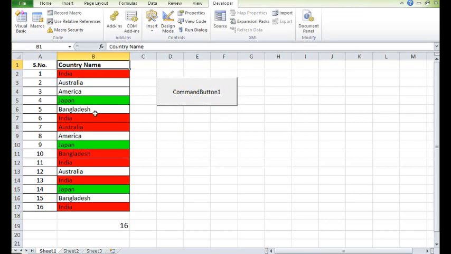So this is how we can count cells based on color by using the SUBTOTAL formula and selecting only those functions which work on visible cells, like starting from 101, 102, etc. And also we can write some code in the background on the click event of a button or by assigning a macro.